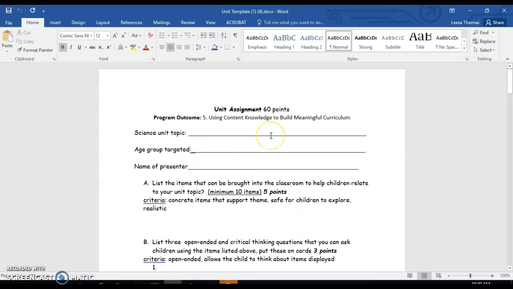Hey everybody, in this video I'm going to explain how to complete the unit assignment template. This is the culminating project for this class. You're going to be creating an entire unit based on a science topic of your choice. As you can see here near my cursor, that's the first thing you're going to type: your science unit topic. Remember, you can choose life science, earth science, or physical science, and then whichever narrower topic you prefer.